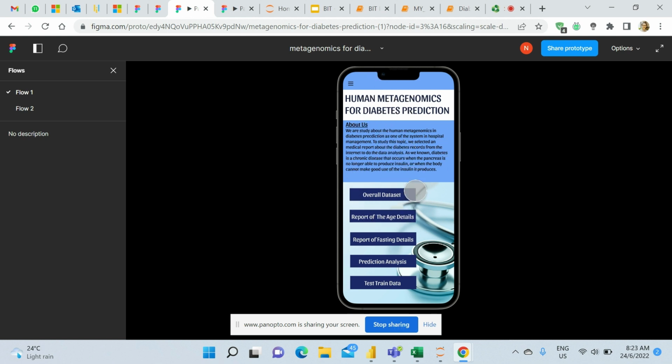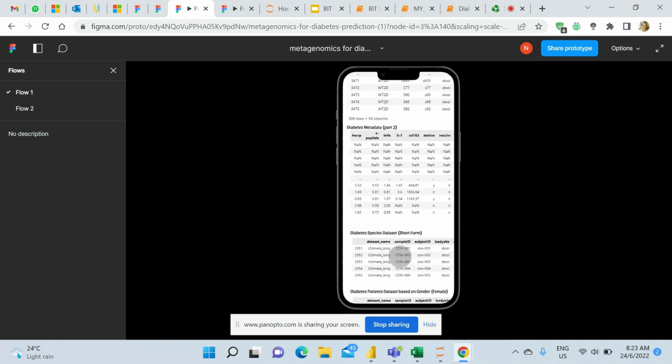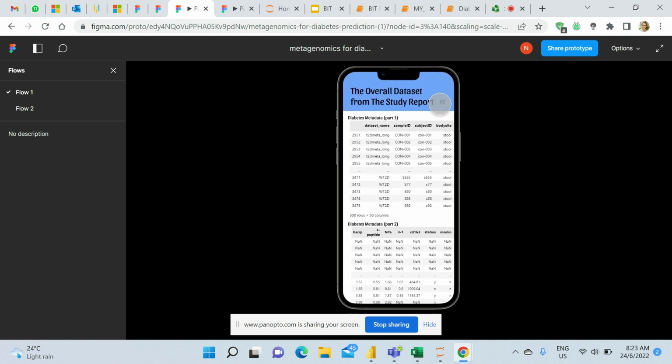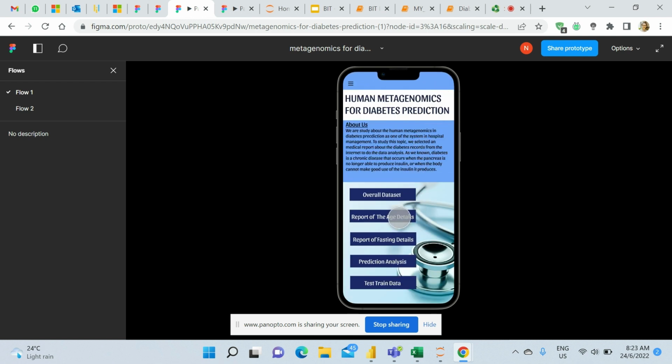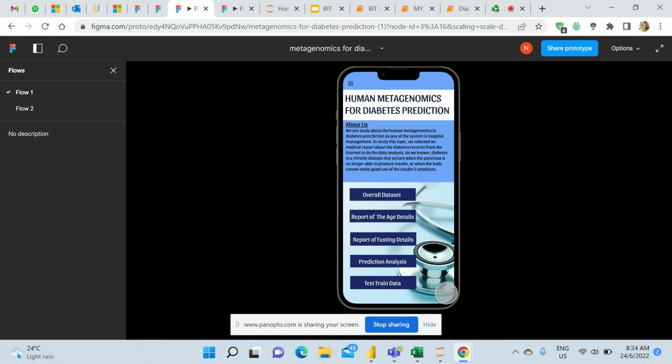For example, this one is for the doctors and hospital staff, the back end staff, the technical ones to do. So we can see about us, what we are doing, then the overall data set. This one is pulled straight from the Python data set. Then this one is the back button, the report of the age, then the report of the fasting details, all those things, because doctors need to see the quick result. Based on the graph they know the result already.